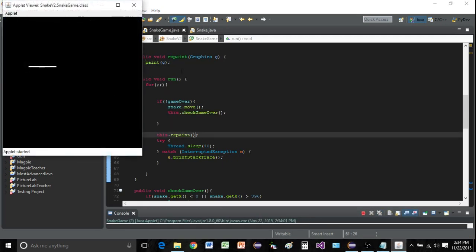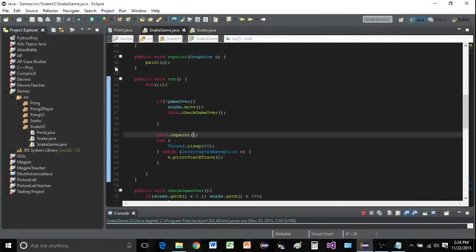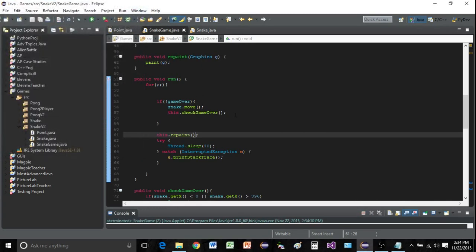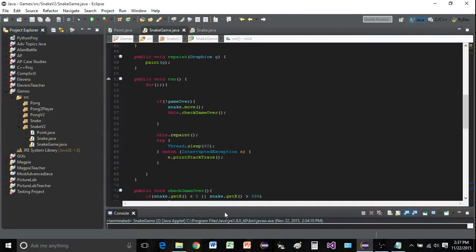Alright, so let's test it. Let's run smack into a wall. There it is, caused the game to be over. Good, let's run it again. We can test our snake collision. Let's run it into itself. Good, picked up that as well. You should be able to test every side wall, run into it, and it should give you a game over.